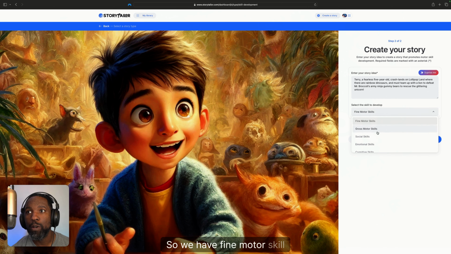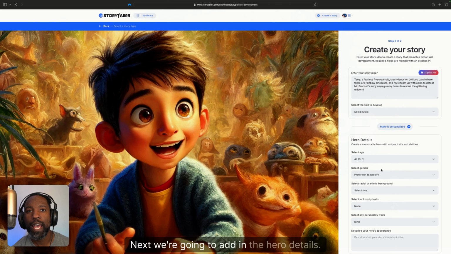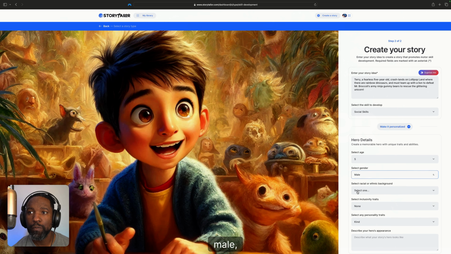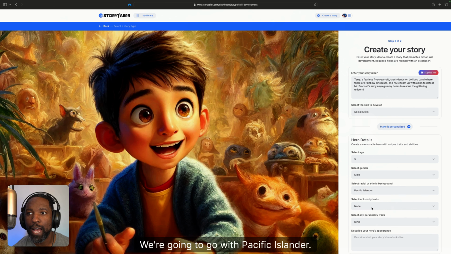So we have fine motor skills, gross motor skills, social skills, emotional skills, cognitive skills. Let's go with social skills. Next, we're going to add in the hero details. So Terry is 5, gender, male, race or ethnic group. We're going to go with Pacific Islander.